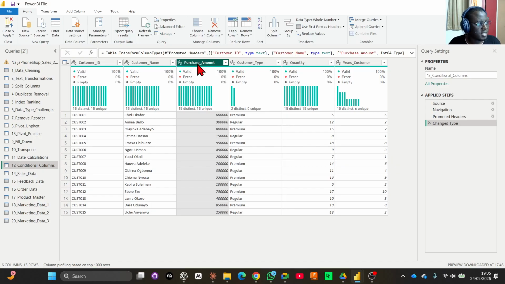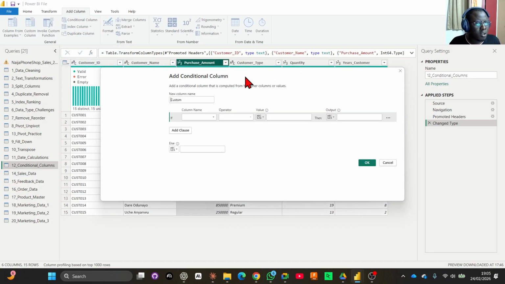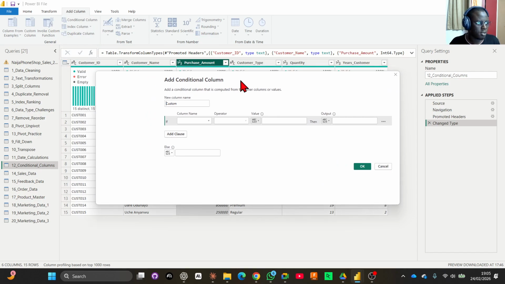I can easily just click here. Since what I want to do is add a new column, all I need to do is go to Add Column. If I look up here, I will see a new column option that says Conditional Column. I will just click on it. Bam! It will bring up a pop-up like this.